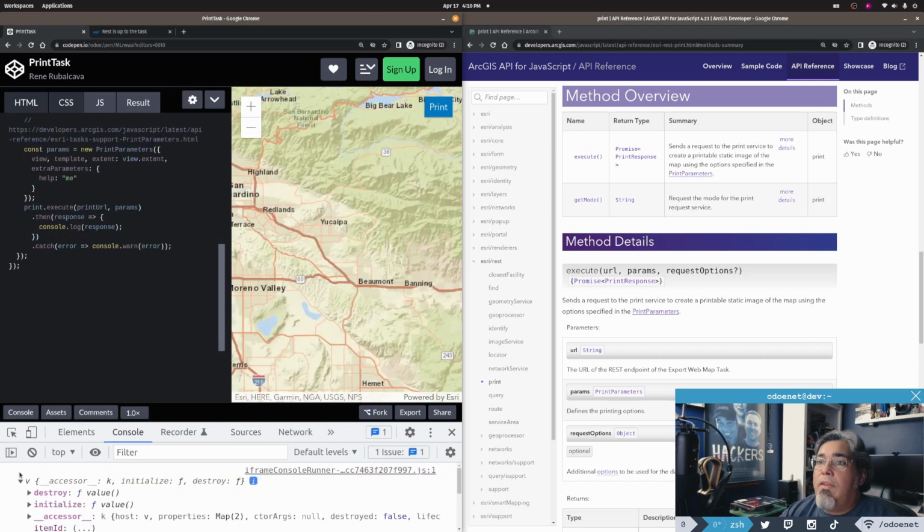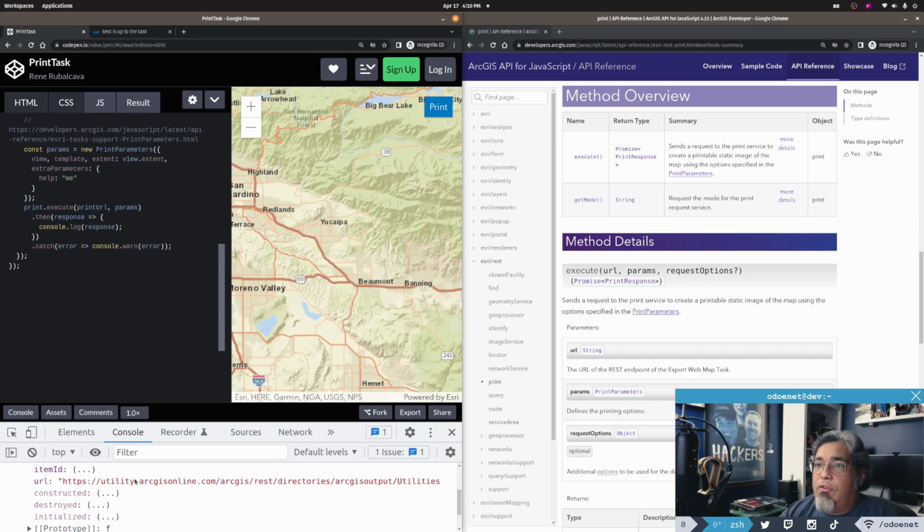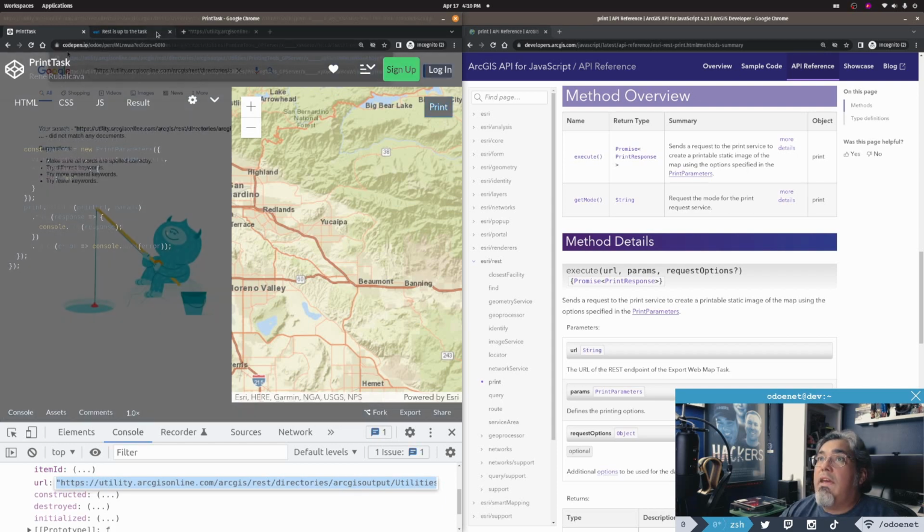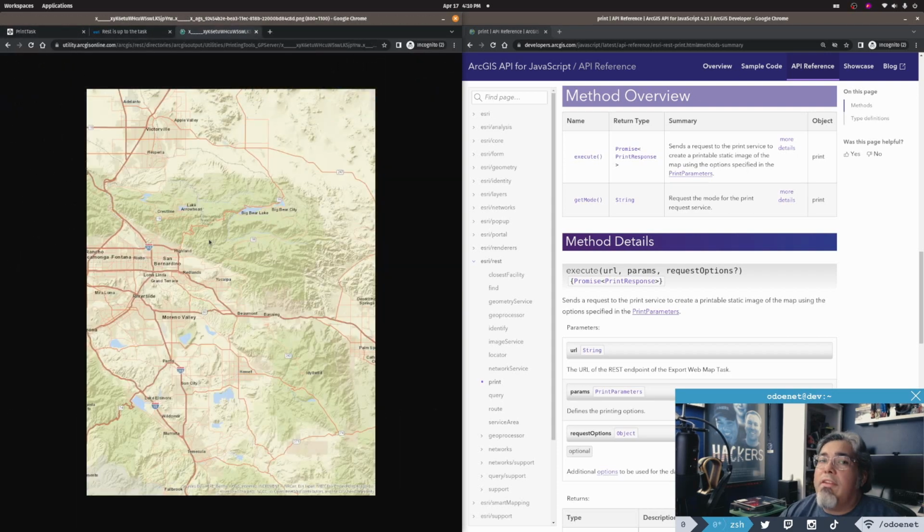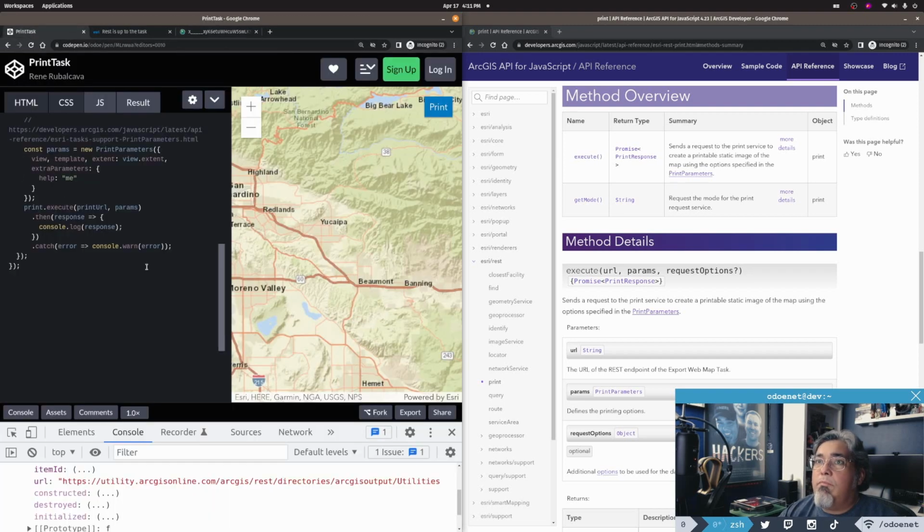There we go. And there's a message with the URL to the results. If I take that, there we go. And there is my print result from the new print module that, again, is very similar, except instead of instantiating a task, I just run the method and pass it the URL.